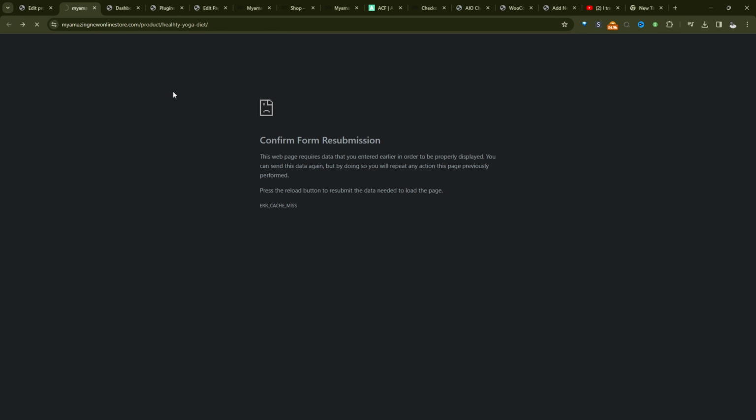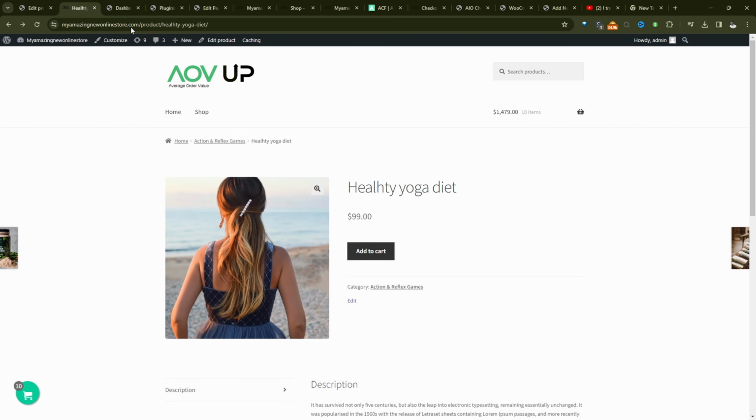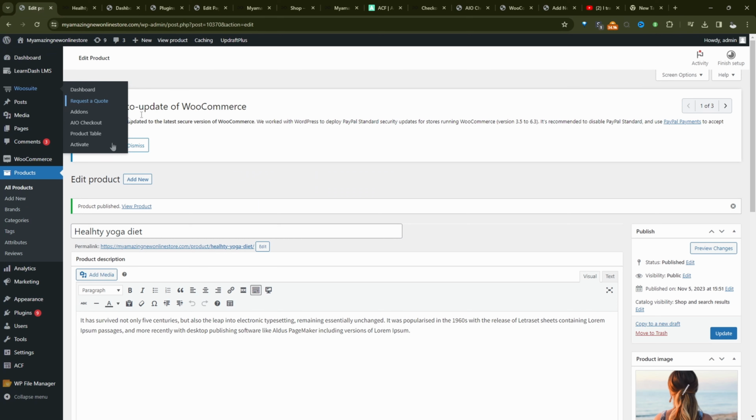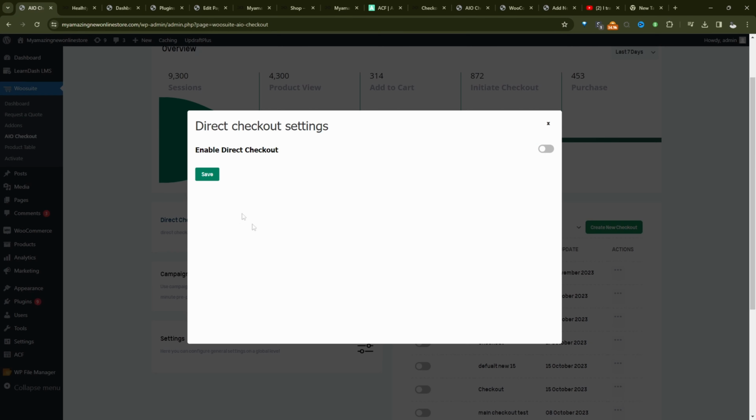Okay. Since we're selling courses, we might want to optimize the flow slightly. If it's a situation where your customers will purchase multiple courses, then by all means, keep the cart as part of the flow. However, to speed things up, we can just bypass the cart page and then just take them straight to the checkout. Okay. That's where the All-in-One Checkout plugin will come in. So I'm just going to head back over to our dashboard and then we'll navigate over to All-in-One Checkout. So AIO Checkout here. And then I'm going to enable direct checkout.